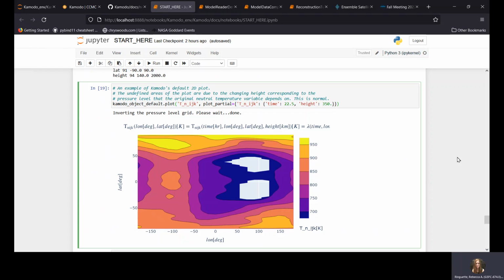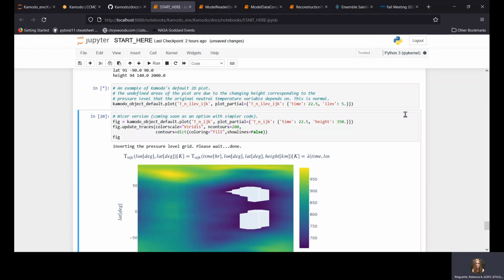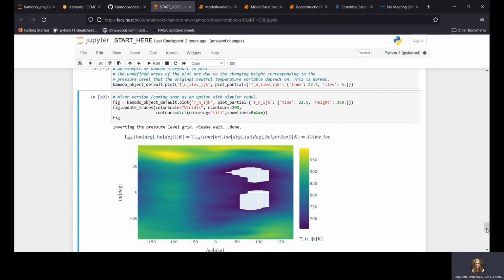Alternatively, you can use the original neutral temperature variable, which would just have an iLev here. And you should copy that here. And instead of height, you would want pressure level. And that would be, let's say, 5. And then run it for that. And that'll give you a 2-dimensional plot at this time slice and that pressure level slice. While that's running, I'll talk about the next one.